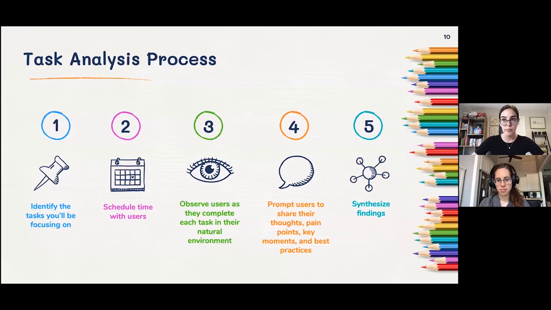Now this fourth step of prompting users to share their thoughts, their pain points, their opinions, that's a tricky one because you are in the user's natural environment. So there's a sweet spot that you want to be able to tap into between allowing the user to go about their business as they normally would, and then making sure that you're interjecting at the right time to capture the right insights without interfering with the user's flow. So also something to be super mindful of. That is a skill. I can tell you that it comes with time. The more you do this, the better you get at managing that little negotiation.